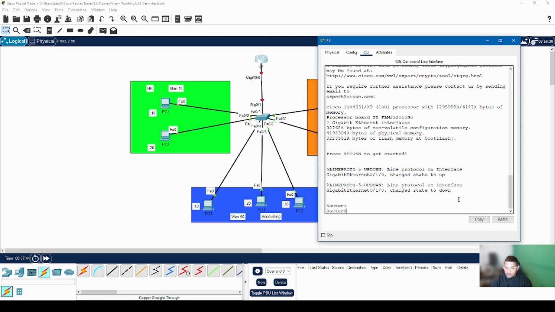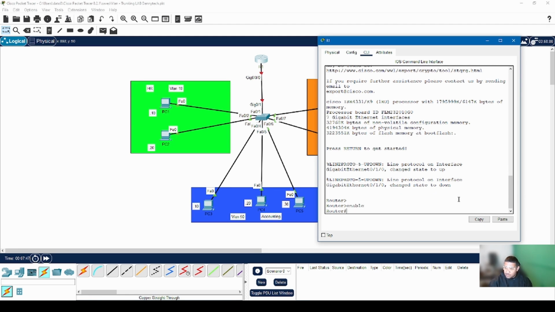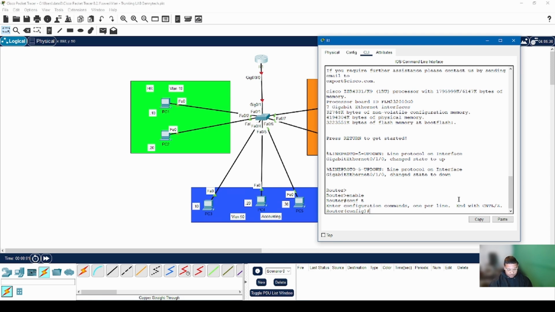So we'll do enable to get us into privileged exec mode, and then we'll do a config T or configure terminal. Hit enter, and then we want to jump into those sub interfaces. The command is going to be interface G0/0/0, and then a dot, and then the sub interface number that you would like to create. In this case, it's going to be .10 for VLAN 10.